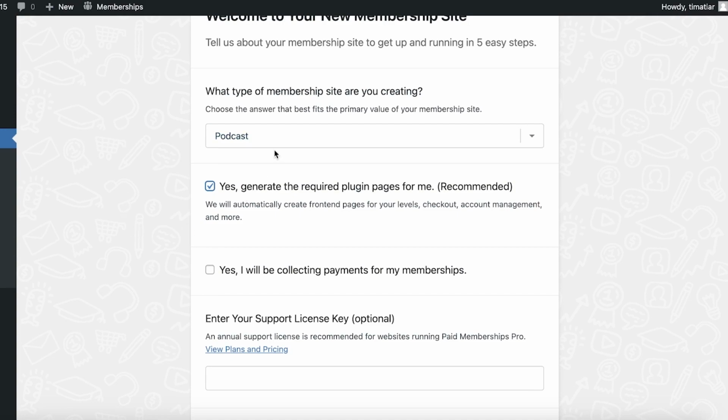So this is one thing to keep in mind if you want to automatically generate these pages. It usually is a whole lot easier for you to set up your membership areas and to set up your particular membership area for your paid customers or any kind of membership that you're looking to set up, may it be a paid course, a paid cooking class, or anything else. So after that, you also have paid memberships. So if you're going to be collecting payments for your memberships, then you want to click on this option.